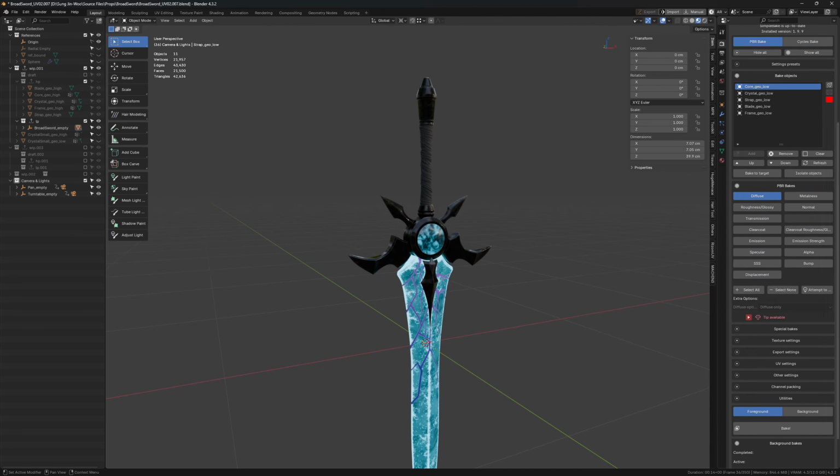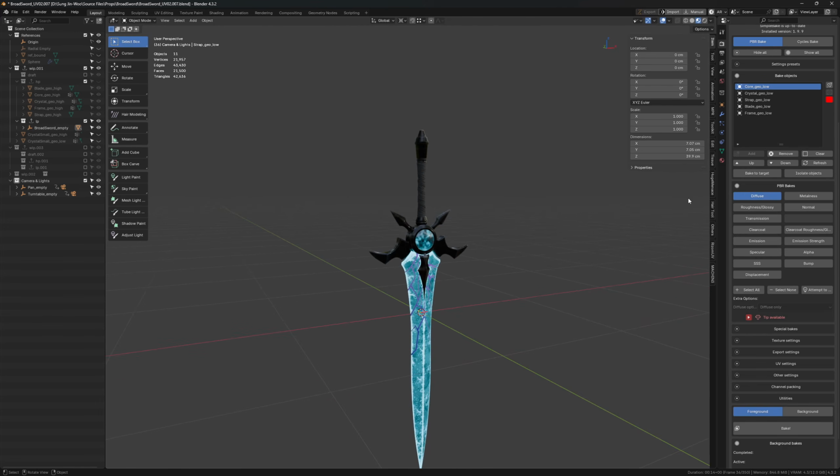So I'm going to go to this PBR bake. I'm going to enable a few channels: diffuse, metalness, normal, roughness, and emission strength.